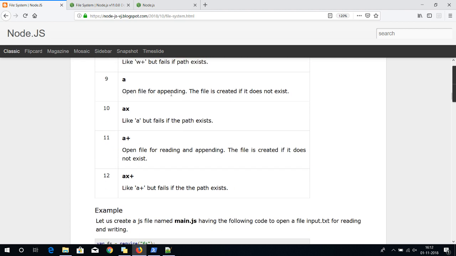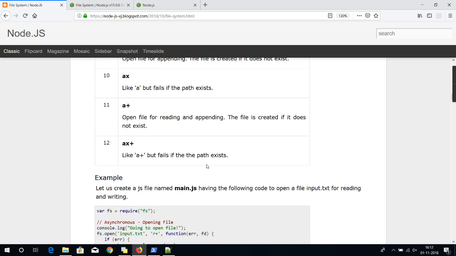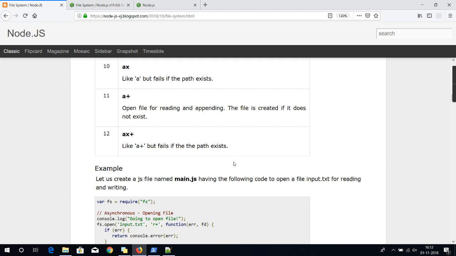And the ninth one is ax. This one is for appending to files. ax fails if the file exists, and a+ is the same thing, where plus means reading and appending. The file is created if it does not exist. ax+ has the same function as a+, but it fails if the file exists.